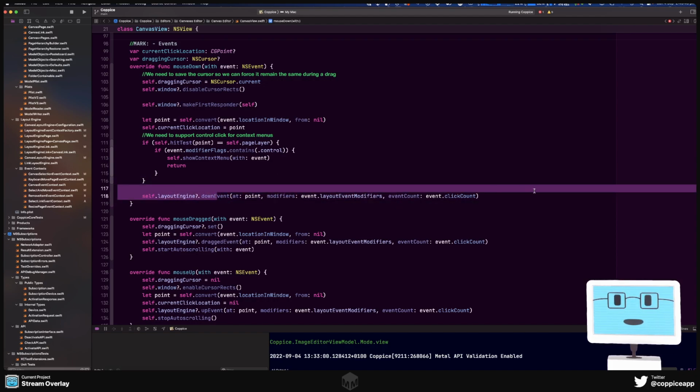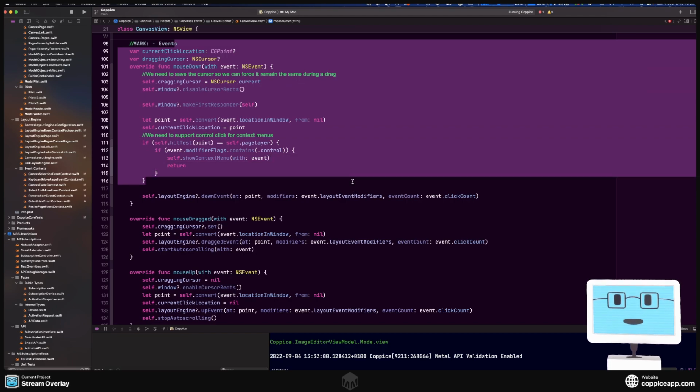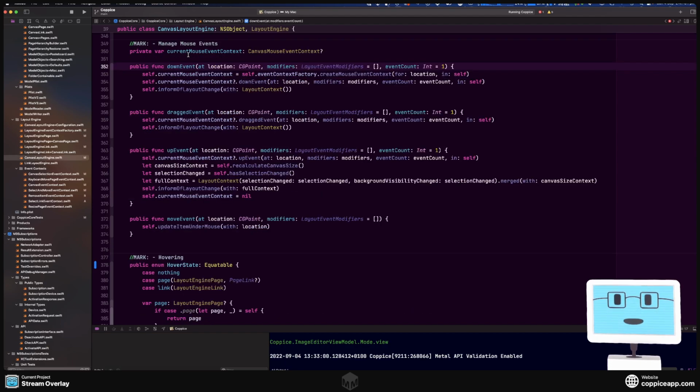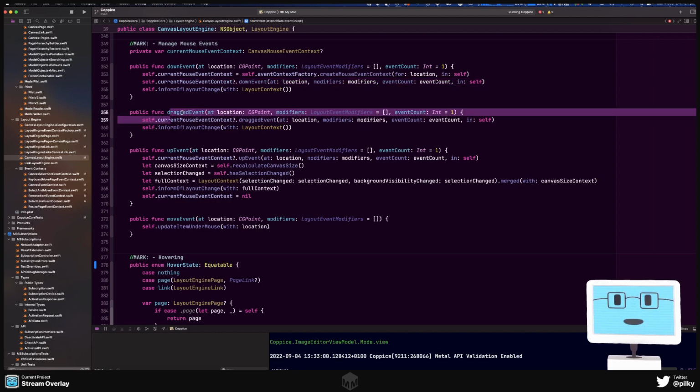Now the reason I've done it like this is that all of this is AppKit, so it's Mac specific, but the layout engine is not Mac specific. In theory, it could be ported to iOS fairly easily. What we're going to do is a down event. All this does on the down event is use our event context factory to create a mouse event for the location. Then we tell that event context to perform the down event. When it's dragged, we tell it to perform the dragged event. On mouse up, we perform the up event, and then we do a few things and clear it out.